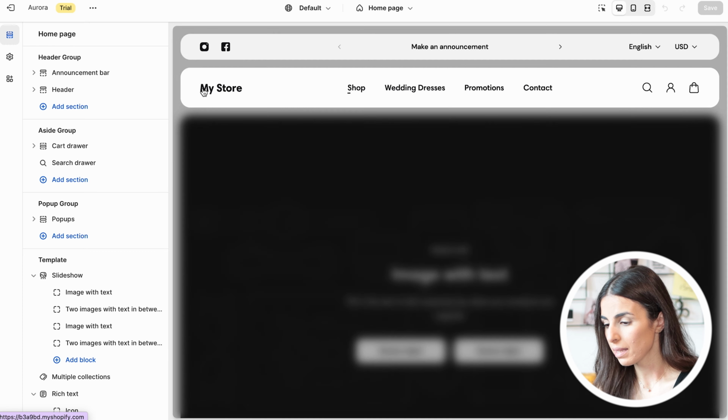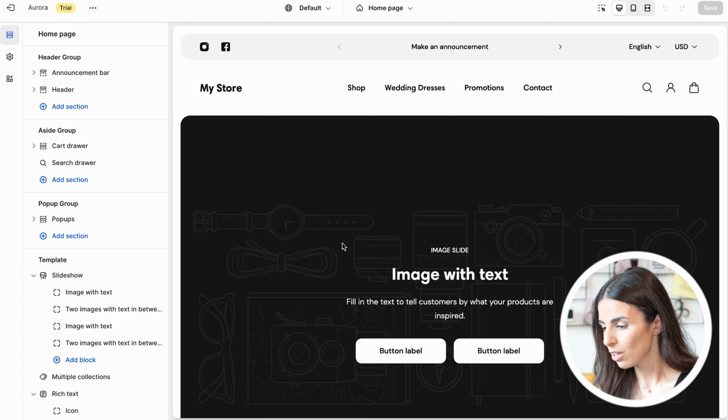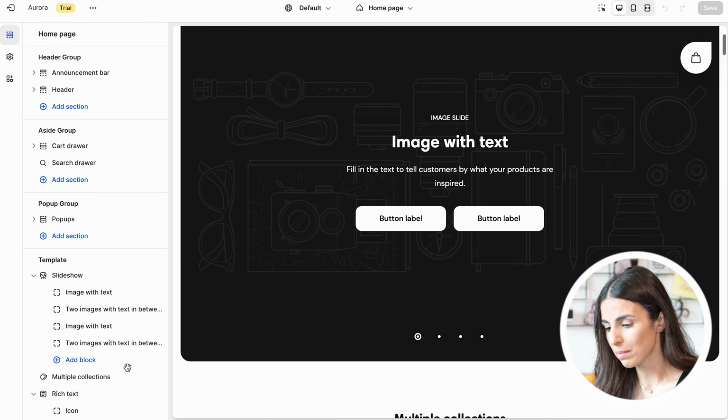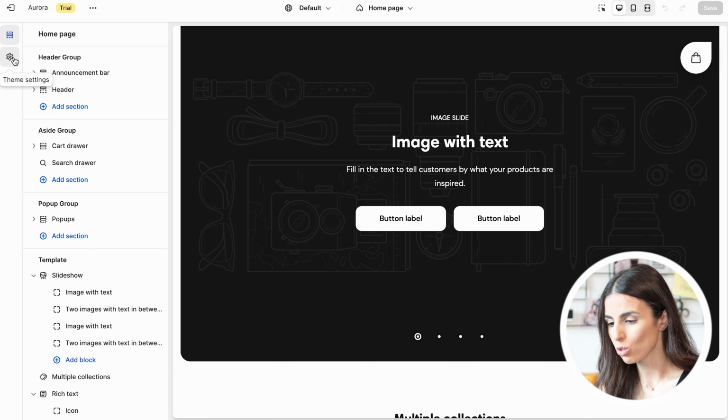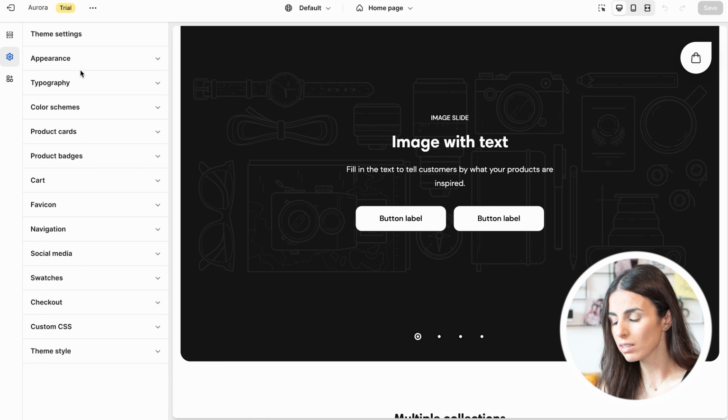Let's wait for it. Okay, so this is the theme customization, and in here you can see the different sections that the theme has added by default. You can remove some sections, modify them. We will see as we go. So the first thing we are going to start with are the theme settings. You go in here to theme settings and you start modifying those one by one.